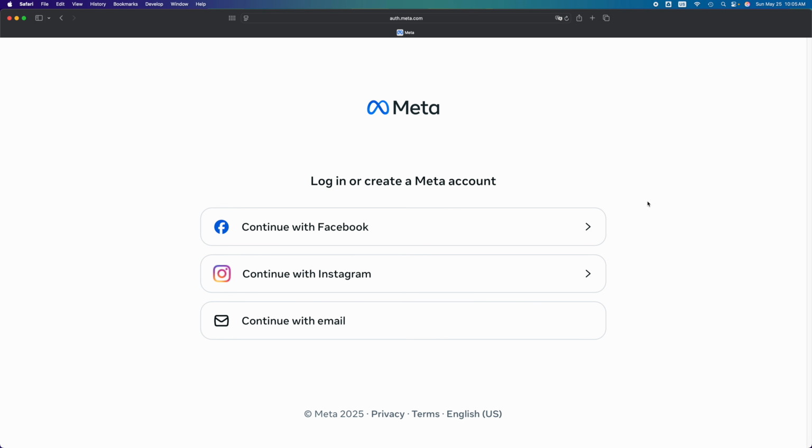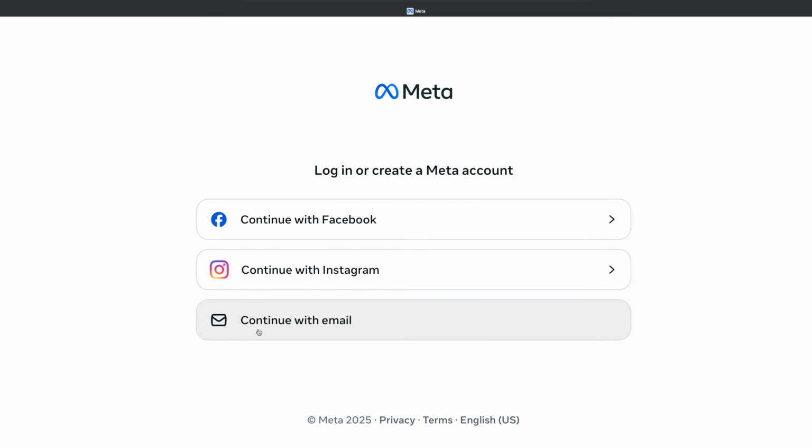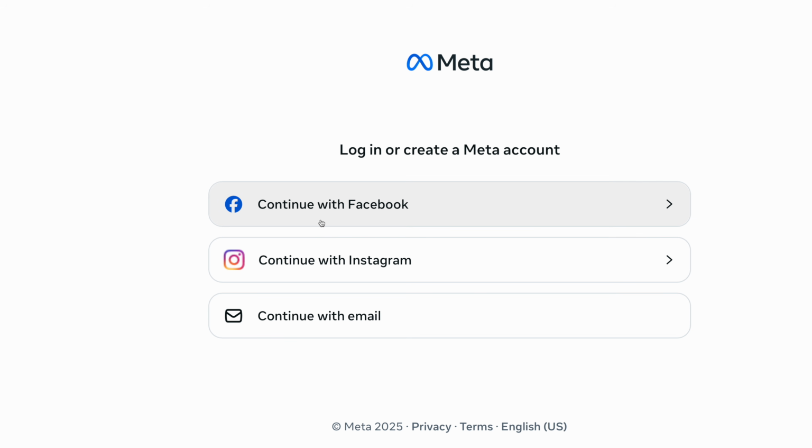And then you're going to see these options. A lot of people tell me that they don't want to use their Facebook for this. So don't. Same goes with Instagram. You don't have to. Just continue with email. So go ahead and choose email. But if you do want to link up your Facebook, which I suggest, it works a little bit easier, go ahead and do so. But if you don't want to, you don't have to. Anyways, we can just go into continue with email.